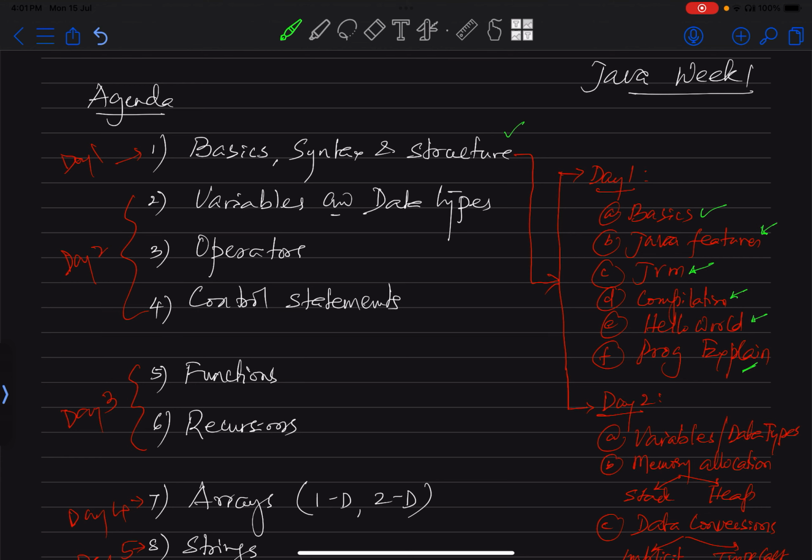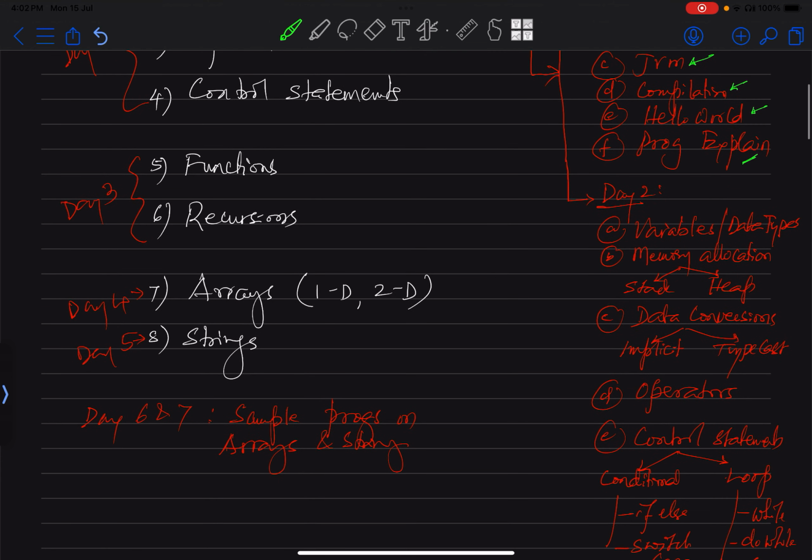And then on day two, we'll go to variables and data types. We'll talk a bit about memory allocation, stack and heap, just a very brief introduction. Then we will talk about the various data conversions possible between data types, implicit and explicit conversions like typecasting. Then we look at the operators available, and talk about a few basic things that we require.